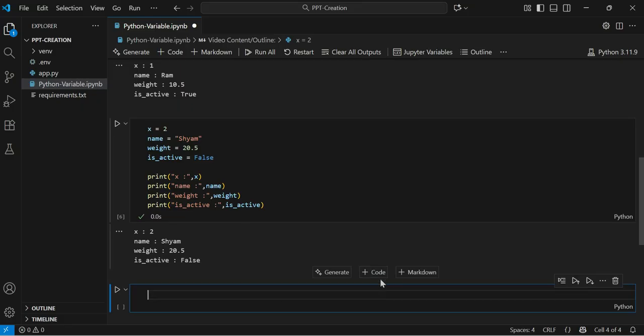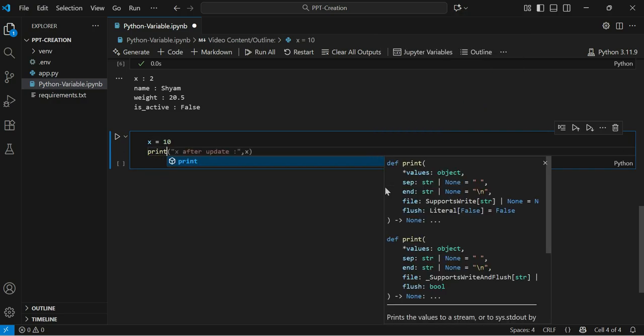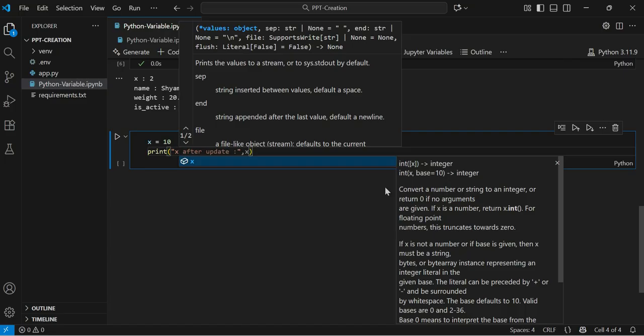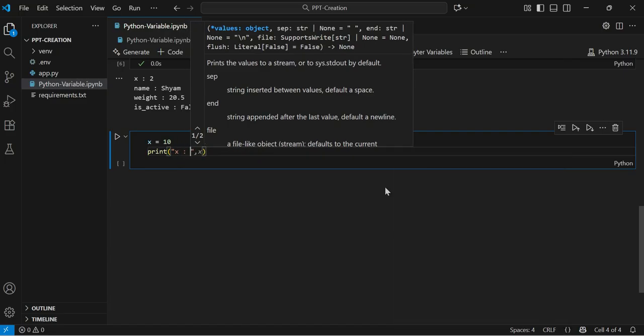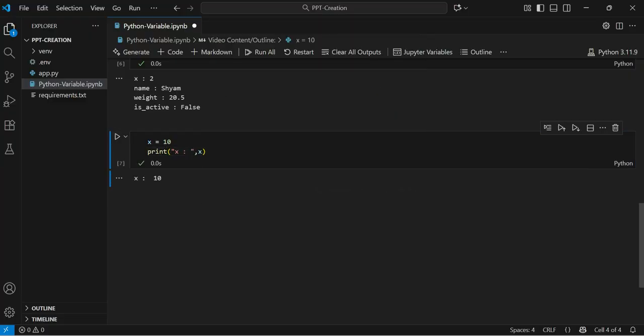In another example, if I show you x is equal to 10, and I print the variable x, then comma x, see here, the value 10 is stored in x, so the memory is updated. This is the x variable, a container, so this memory is updated with the new value. So these are the variables.